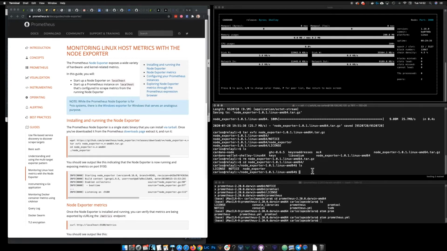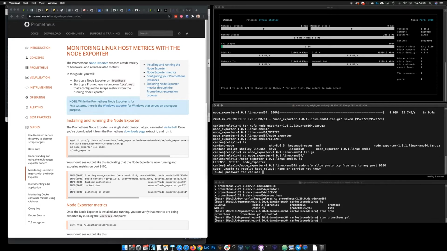But before I just run it, I need to go again to sudo ufw allow proto TCP from any to any port, and the port it uses is 9100. So let me just say 9100, and that should do.